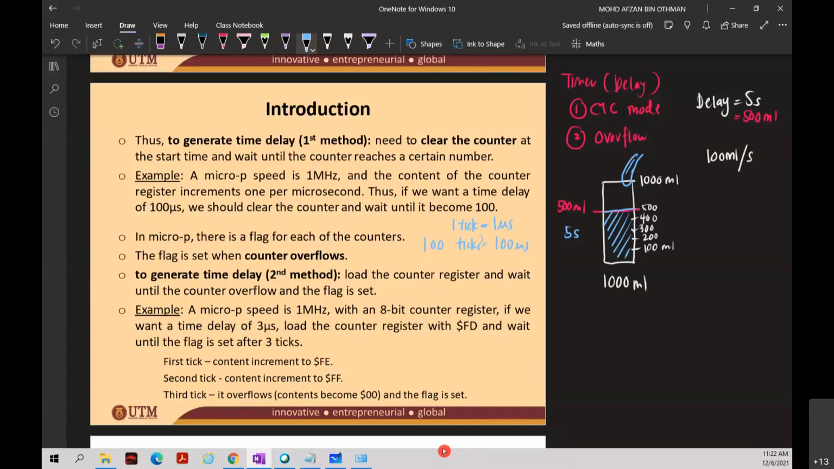Same as our water bottle case. 100 ml equals 1 second. So you're going to generate 5 seconds, so how many ml must your water reach, which is 500 ml, in order to generate a 5 second delay. Okay, so this is by using the CTC mode. Okay, and then next.